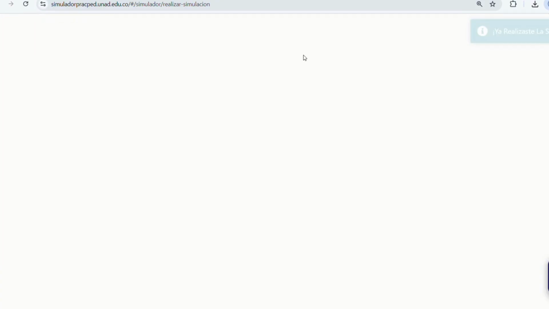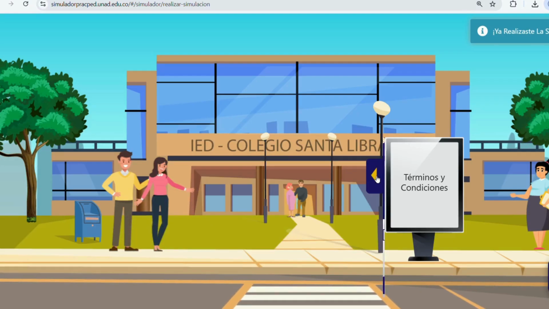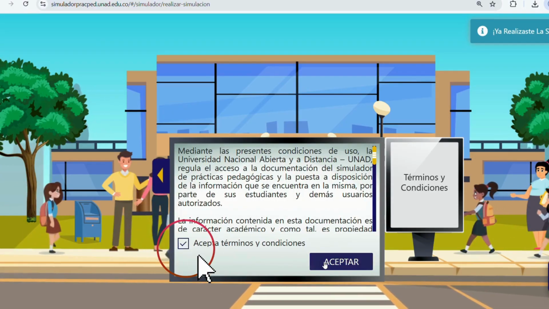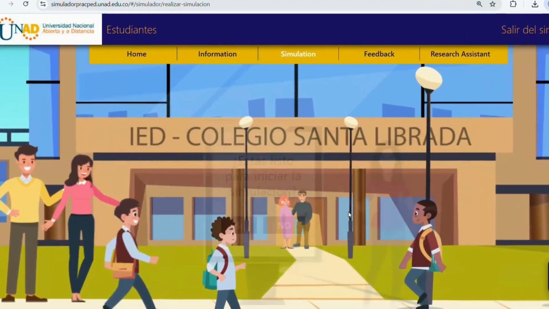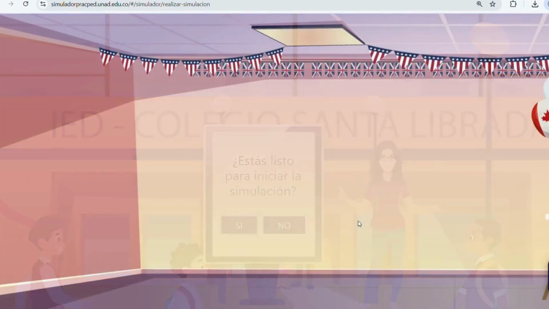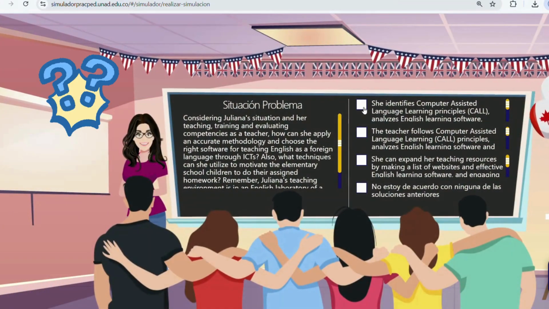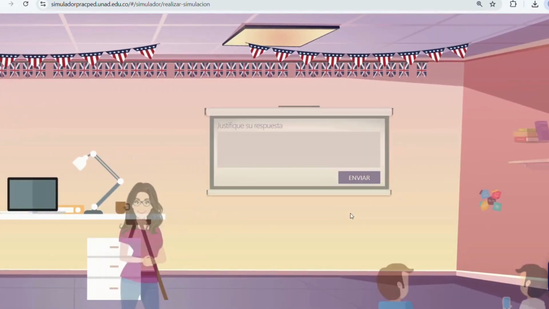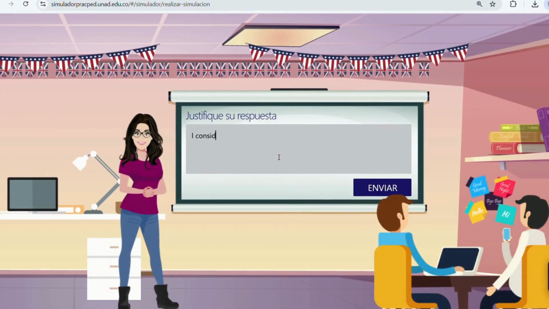First, you need to accept the terms and conditions. Once inside, you can review the problem situation and select the answer you consider most appropriate. After that, you'll see a space where you can justify your answer.